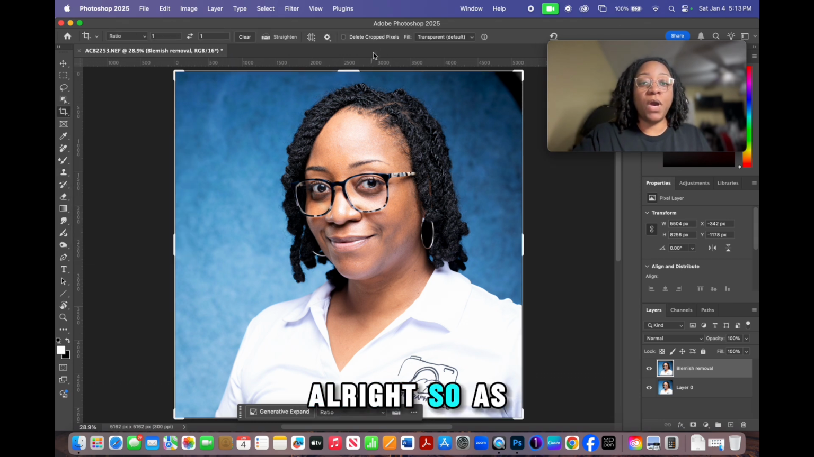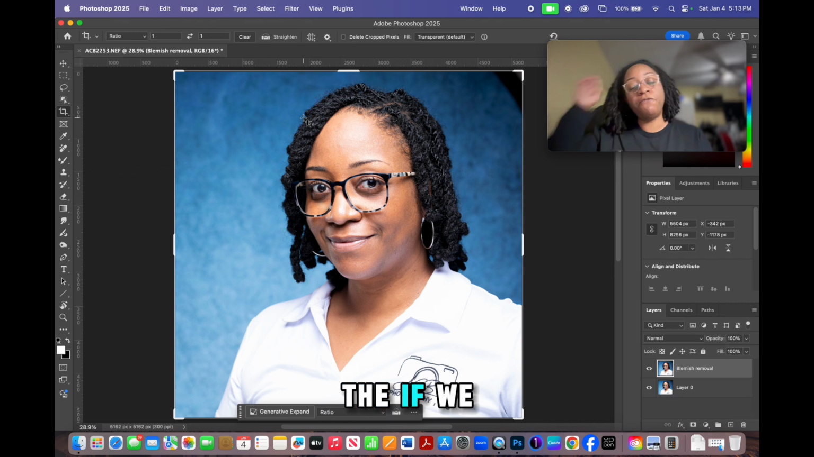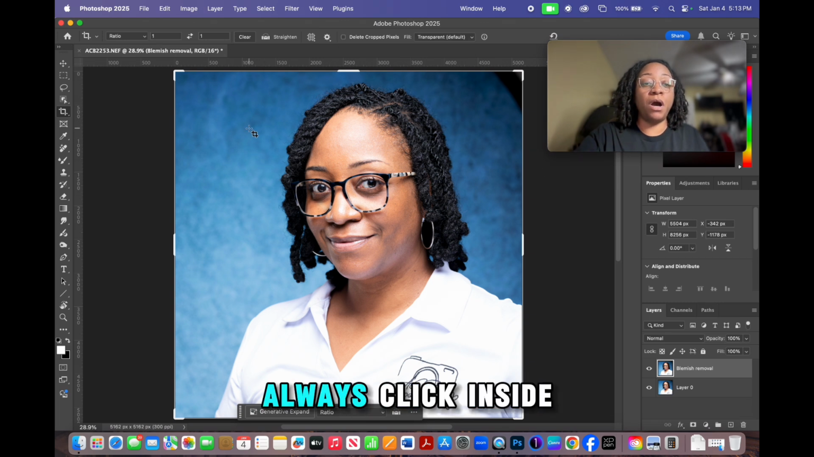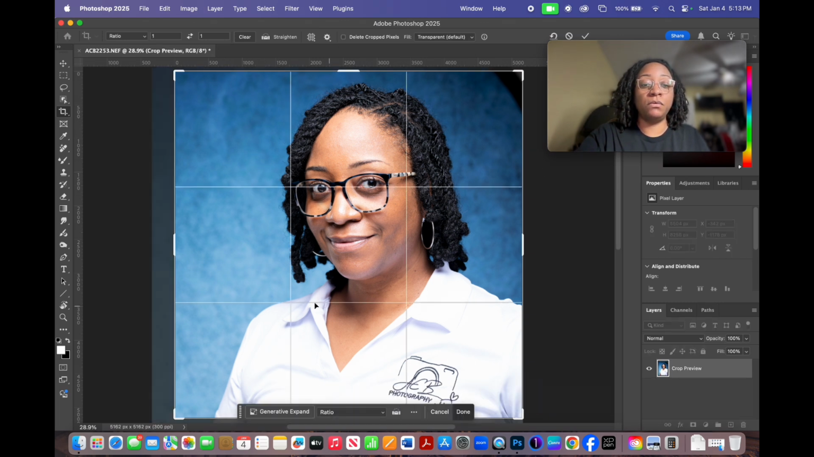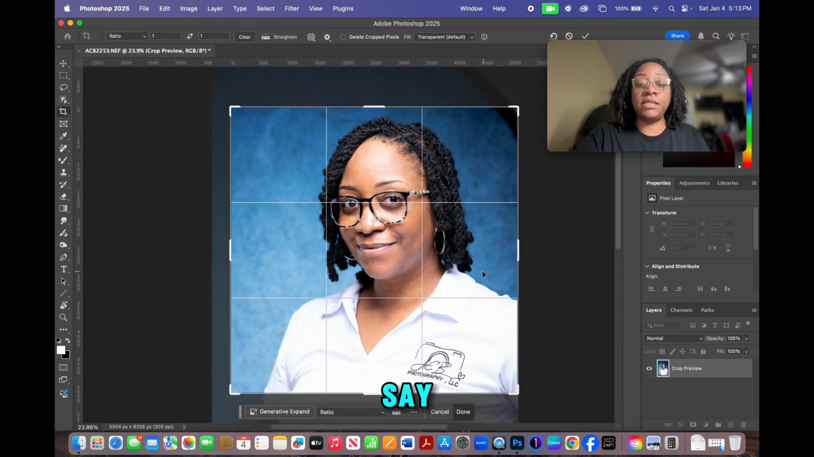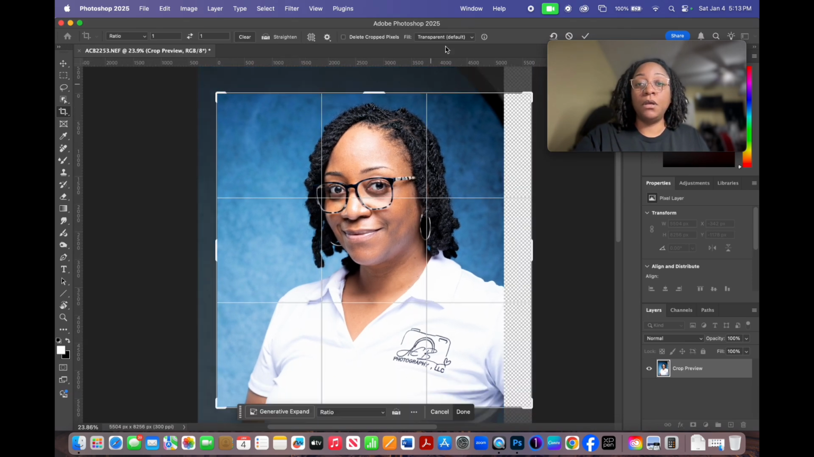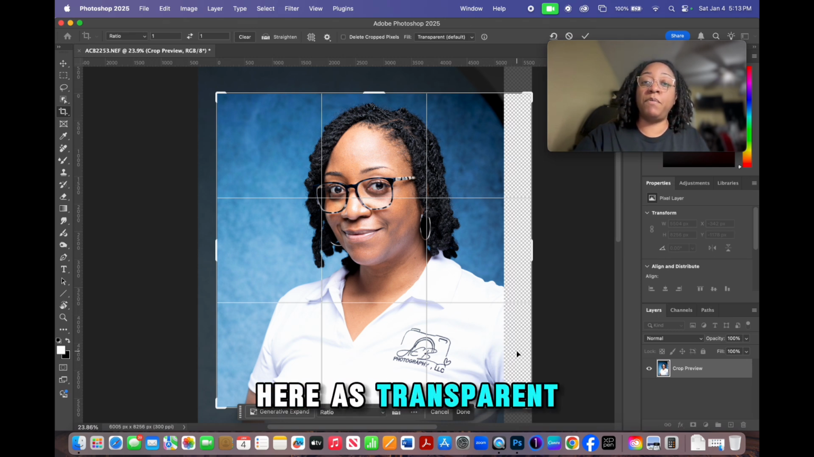All right, so if we were to crop this outside of this area here, remember that we always click inside to activate the tool. Say I want it to go just a little bit more to the right. Since we have no pixels there, right now it's set to transparent. So once we click OK on this, it's going to keep this right here as transparent.